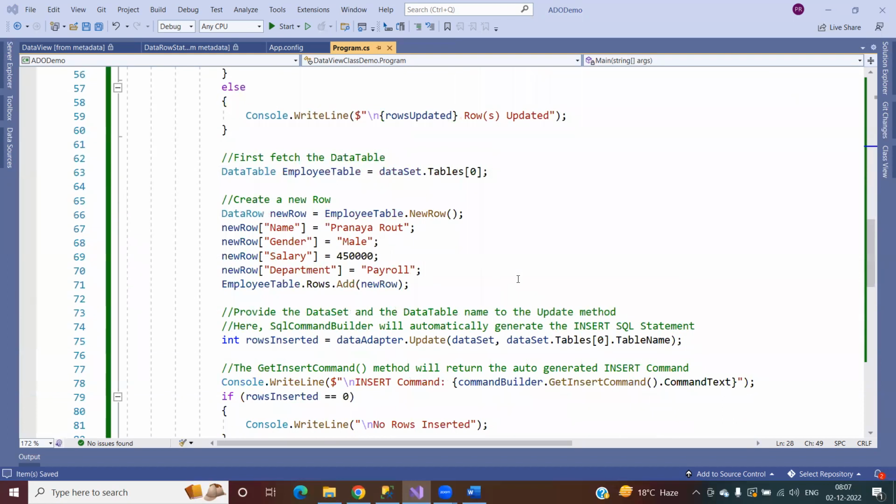Sir, what is the benefit of this kind of command builder? See, the benefit is that you are not generating the command. The command is going to be generated by the framework only. So instead of doing the task by you, you are making the task to be done automatically, which is going to be good.